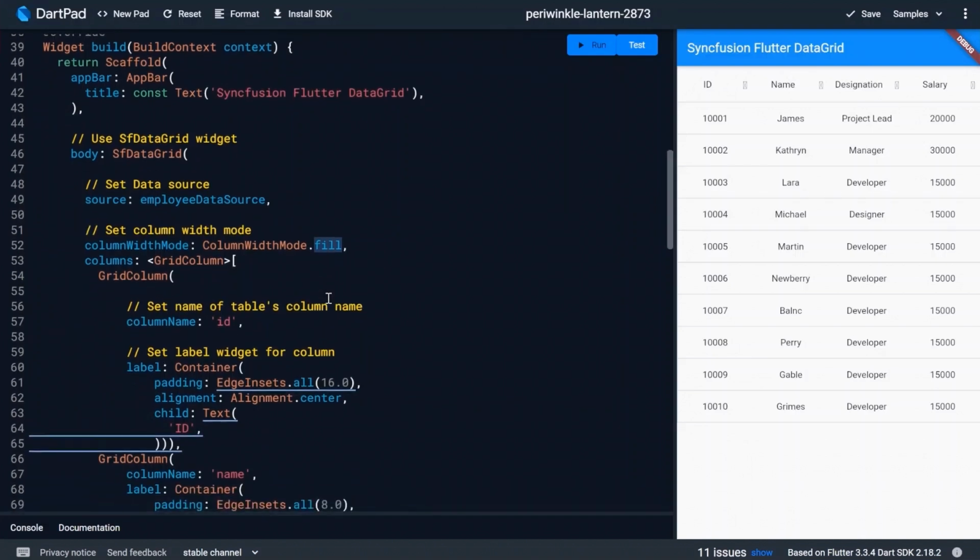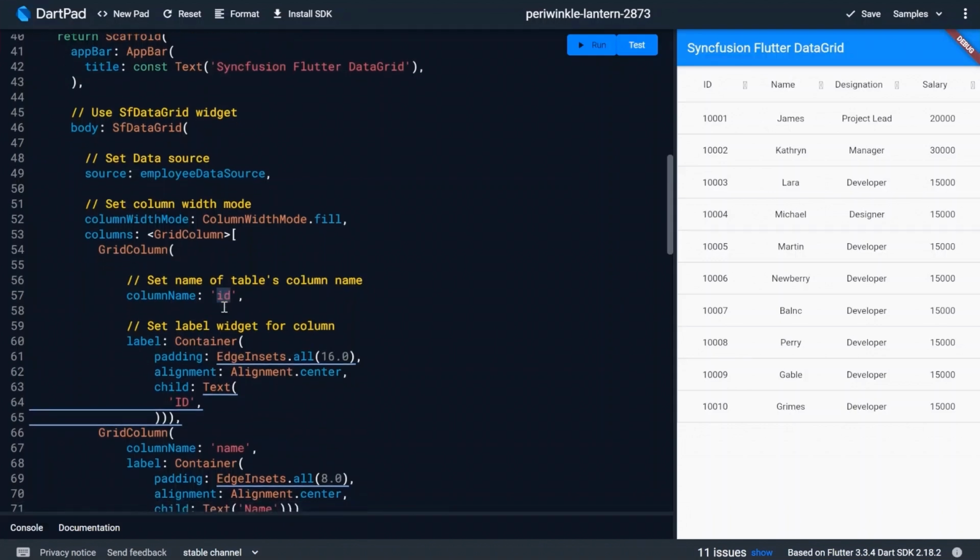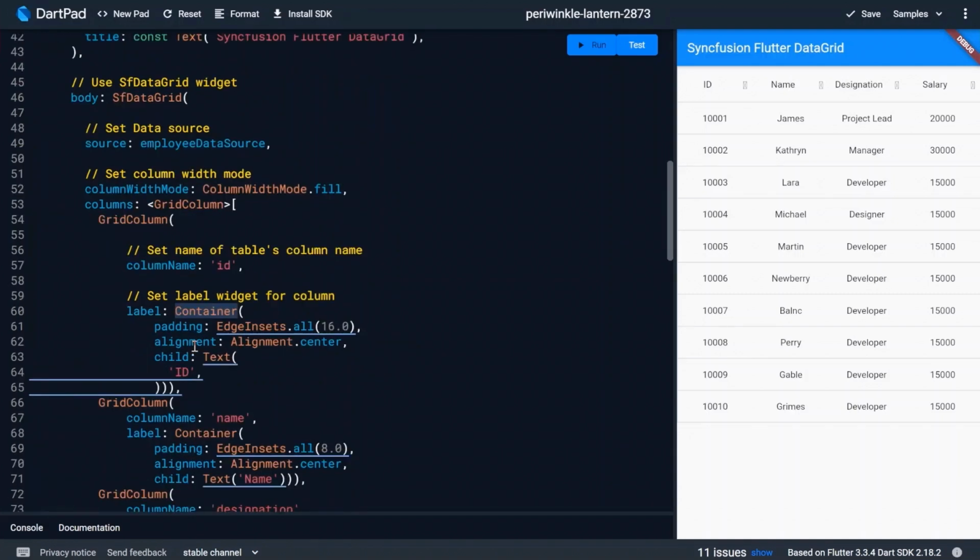Now let's add title columns, like here. The number of the title columns should be equal to the number of parameters that the employee has. Let's try to make one column together. First, we need to set the column name, like this. It needs to be unique from other column names. Then set the label widget for the column, like this. A label widget is a widget that is mainly shown on the table's column title.